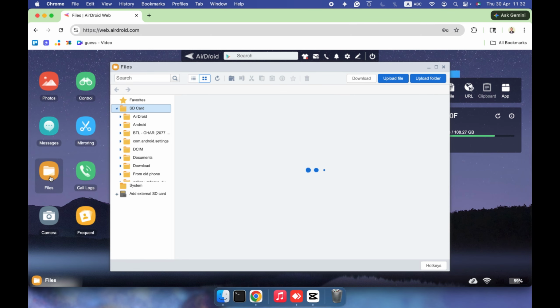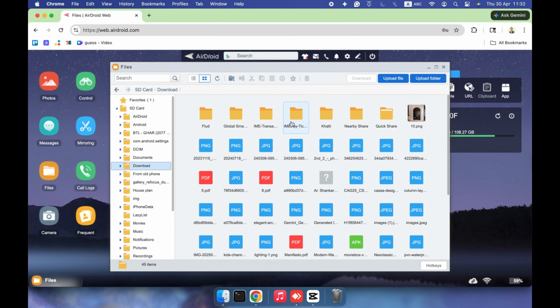Click on Files. Browse your phone storage and select the files you want. Click Download to transfer them to your Mac.